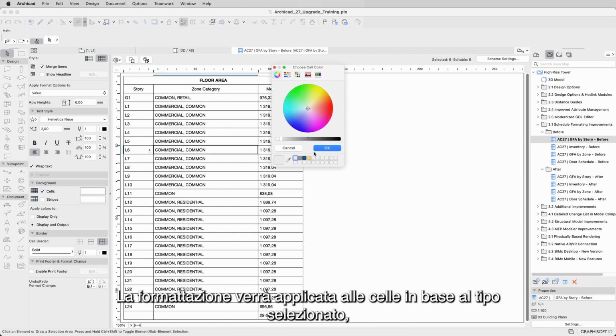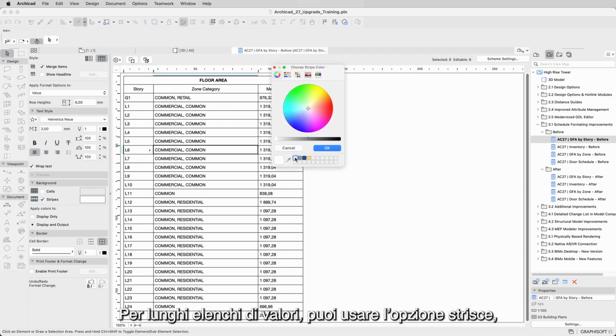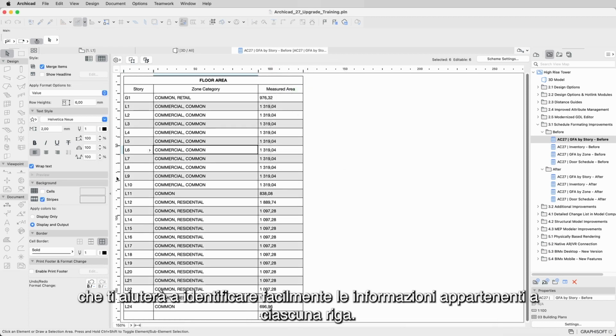The formatting will be applied to the cells according to the type selected, the same way it does when formatting the text style. For long lists of values, you can use the stripes option. It will help you easily identify the information belonging to each row.